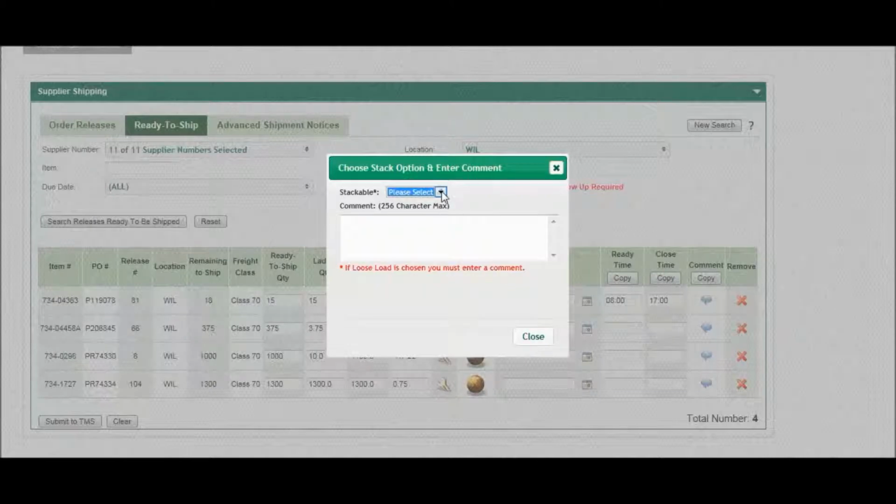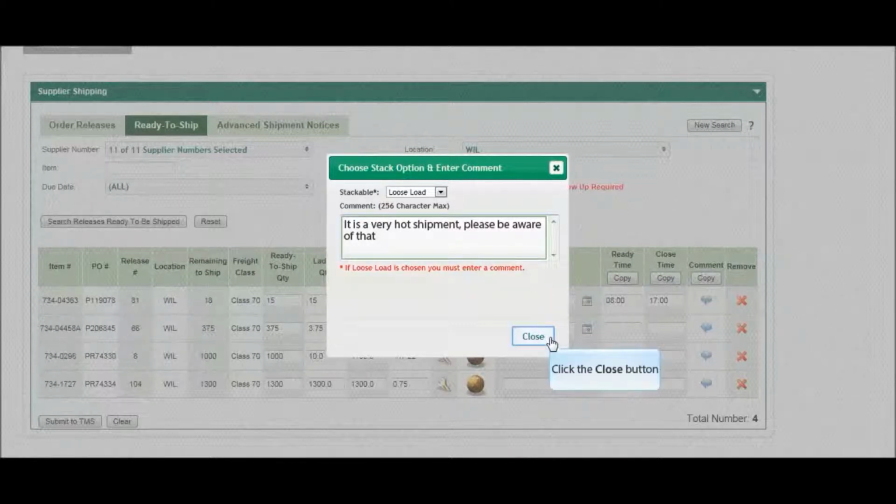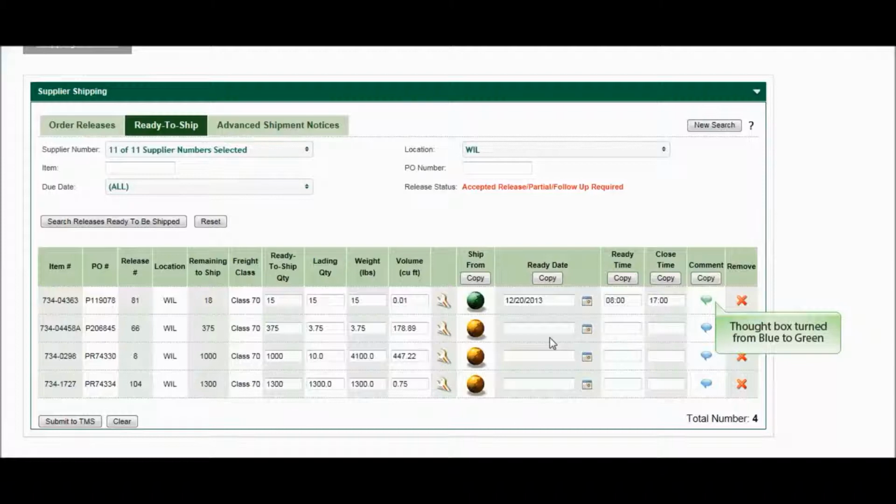By clicking on the blue dialog bubble, you will see a second screen pop up. On the screen, select whether or not the freight is stackable by clicking on the drop-down menu. If you want to enter a comment in the open text field, this is optional, except for loose loads where a comment is mandatory. Click the Close button. After you close, you will note that the thought box will turn from blue in color to green. Lastly, the red X sign should only be used if you want to remove Ready to Ship entries.